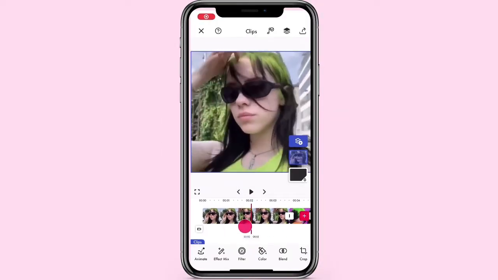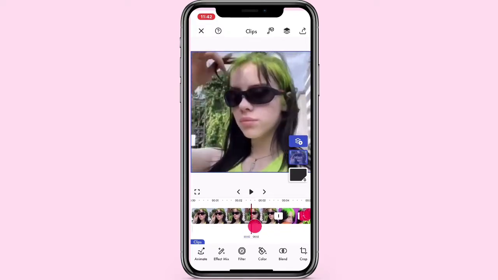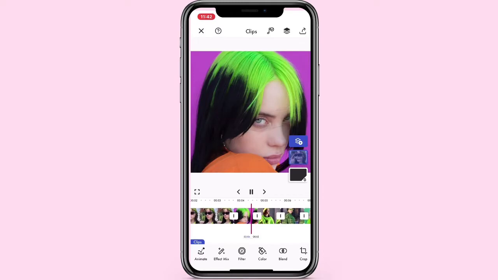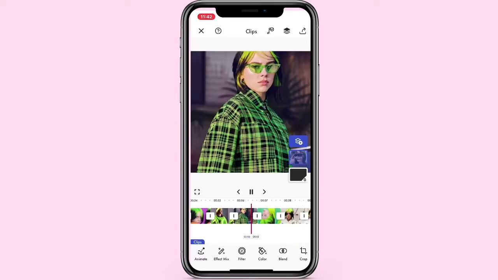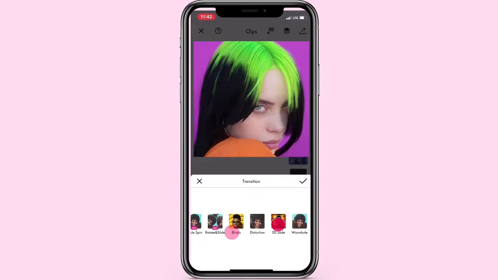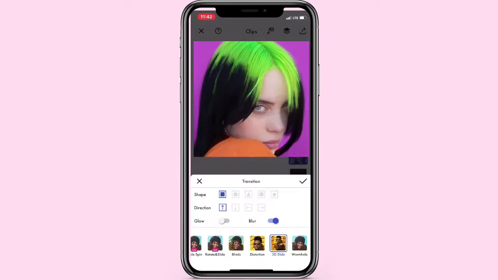Here I already set up all my clips for the edit, and I'm trying to put them in sync with the sound because I also set up the sound. And how you put a sound is pretty easy. You just press the little music note on top and just press the video with the sound you want to use. Here I'm just trying to figure out my first transition that I want to use to start off the edit.